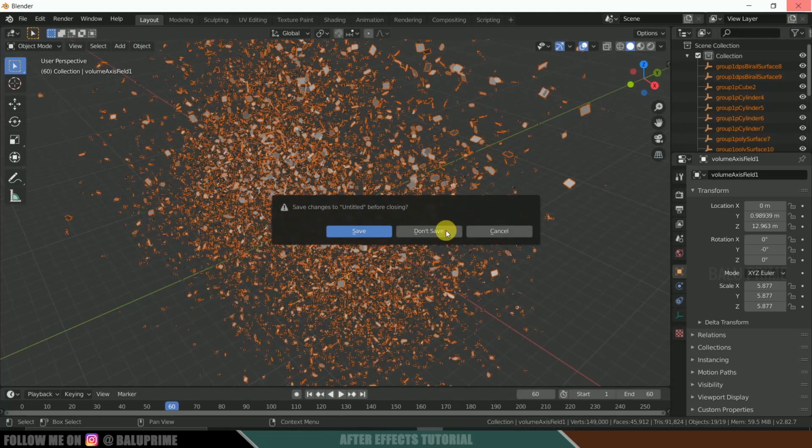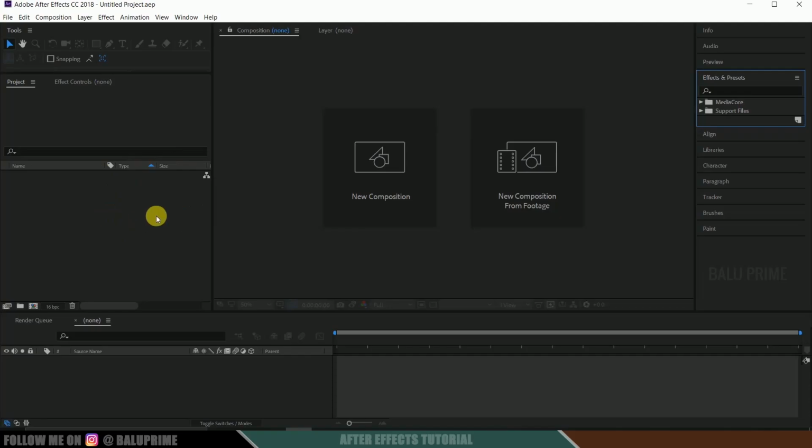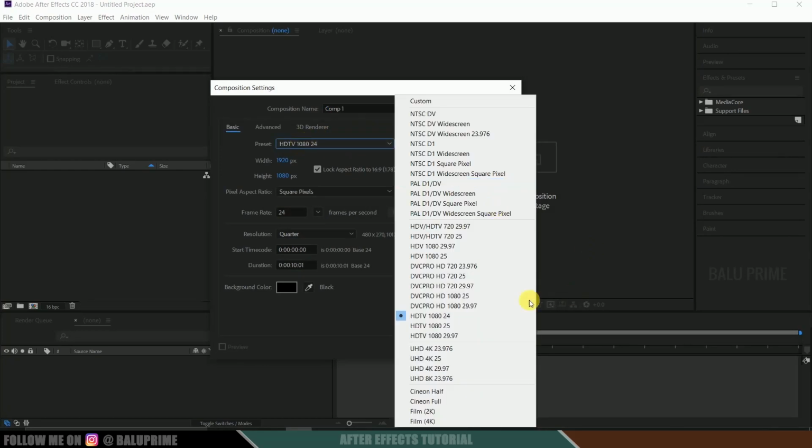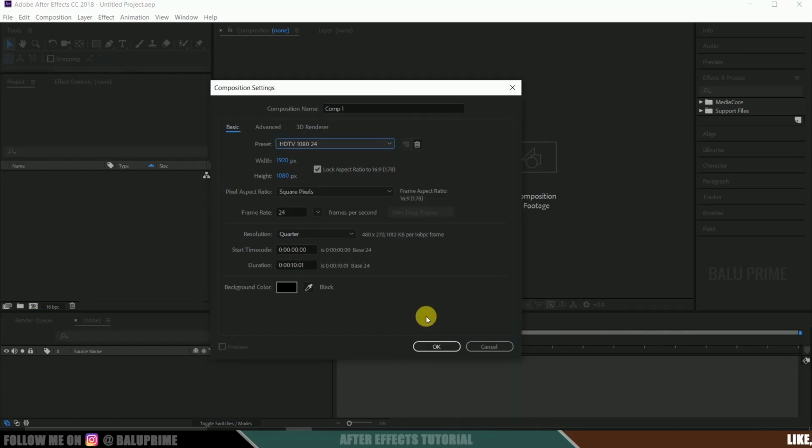Nice. After that we can close Blender now, we don't need that. Let's begin in After Effects by creating a new composition. Further go to this new composition, come to this preset. I'm selecting HD1080 with a frame rate of 24 and duration of 10 seconds. Hit OK.